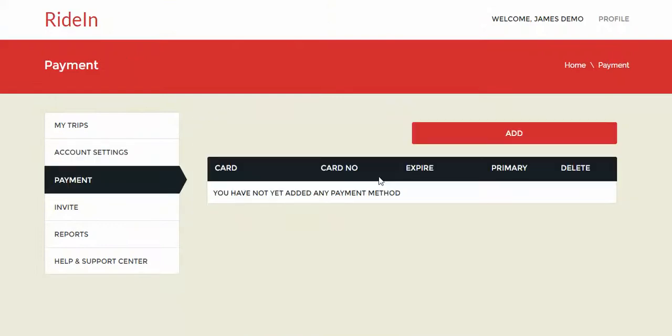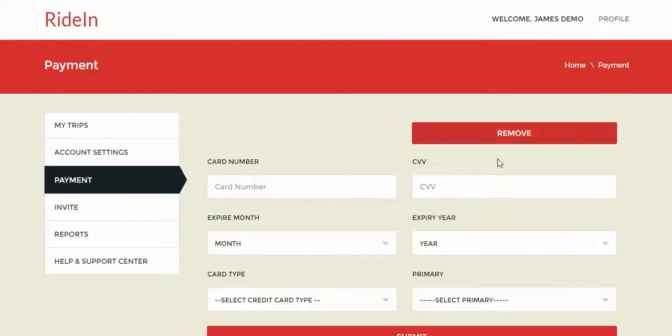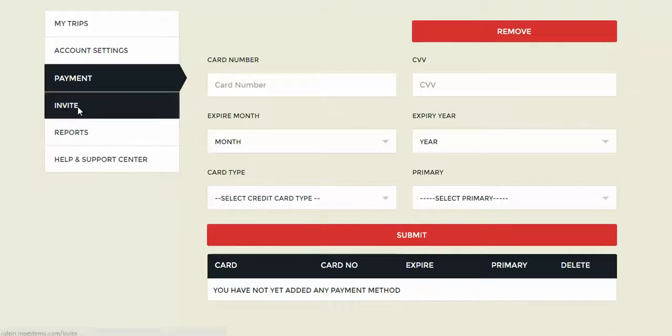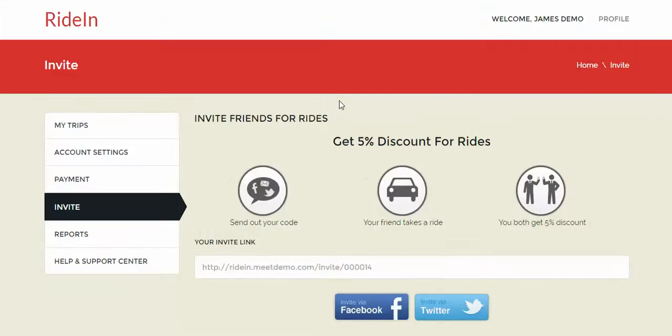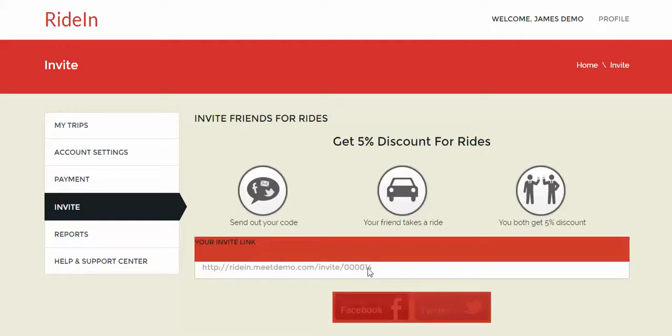The customer also gets an opportunity to add credit cards. The customer can add multiple credit cards from this place. We have also given an invite section. Invitation is like if I invite my friends on Facebook or Twitter or Google+, this is an invitation link.